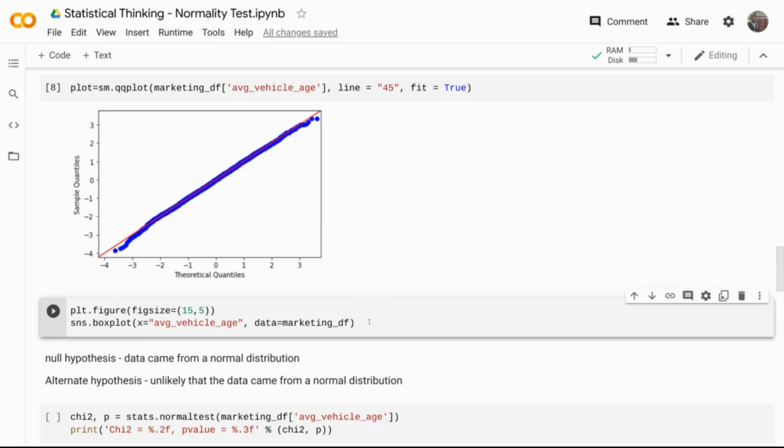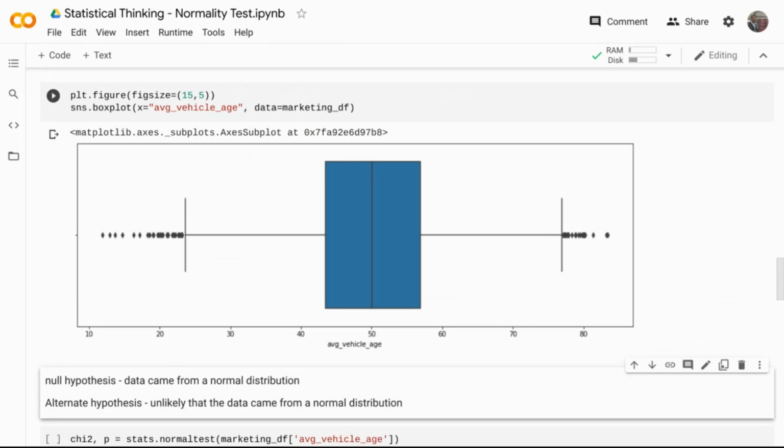The third and easy way to do it is a box plot. We know what a box plot typically does.